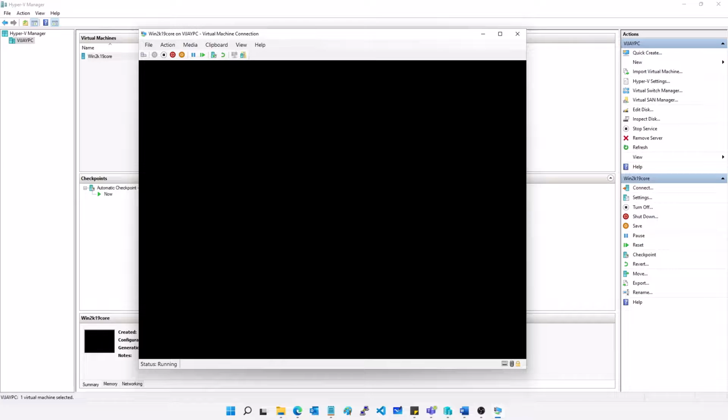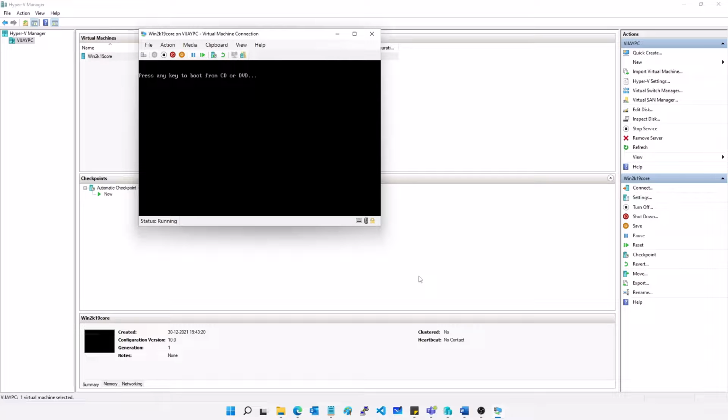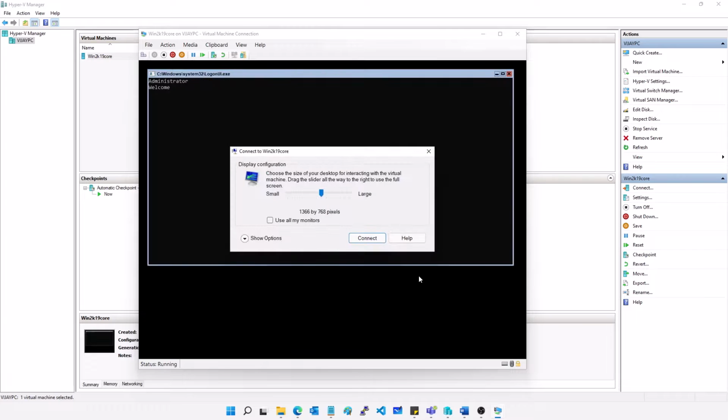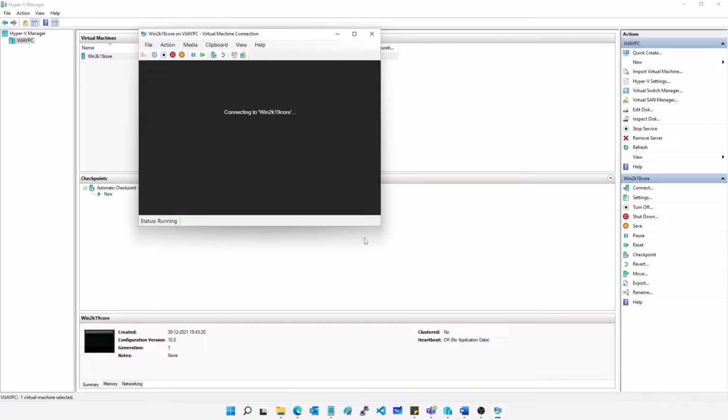As you see, it's getting restarted once again. Once it boots up, it will ask you to configure a password for the local administrator. For the display configuration, I'll leave that as is and hit connect.